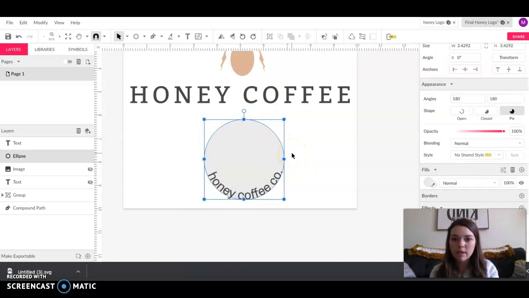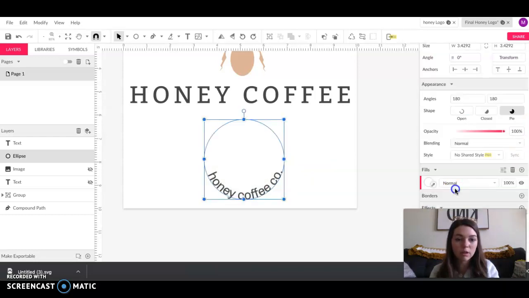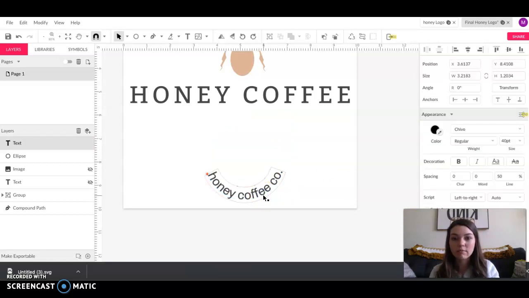Then you'll still have the inside color. You will want to take that away by either making it white, or I would just click on the visibility there so nothing is there. Okay, so that's an easy way to create curved text.